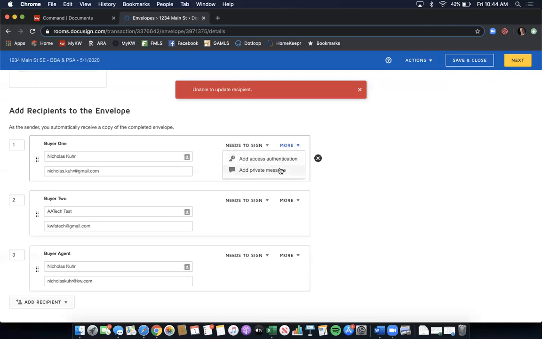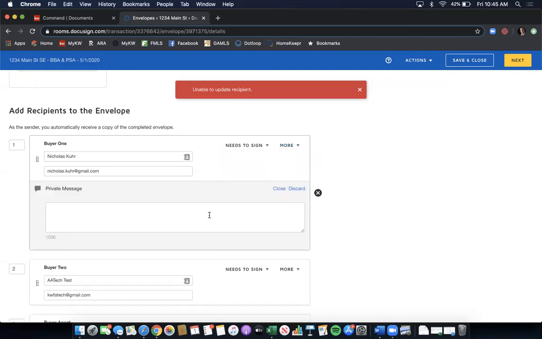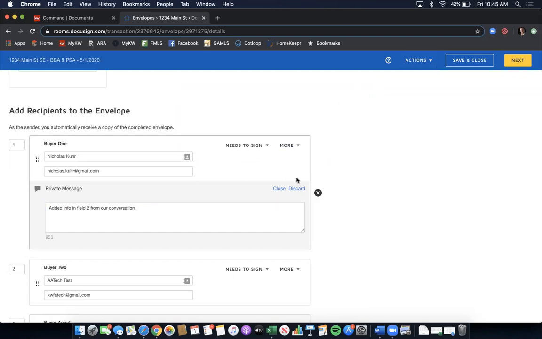The next is if you want to add a private message. So let's say you were having a conversation with buyer one, and you could put added info in field 2 from our conversation. So you could add a private note there for that specific client.